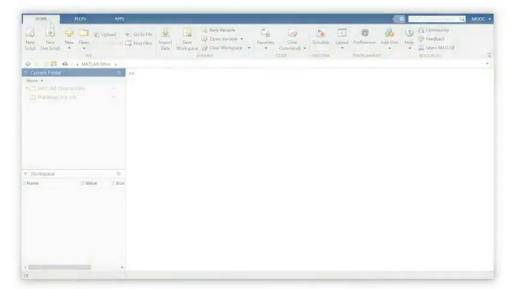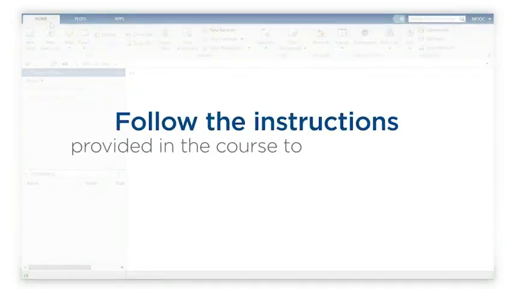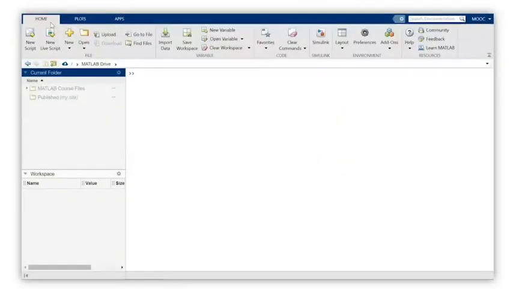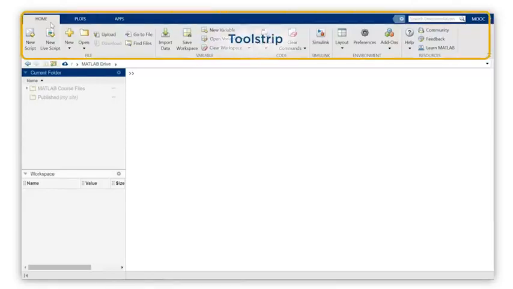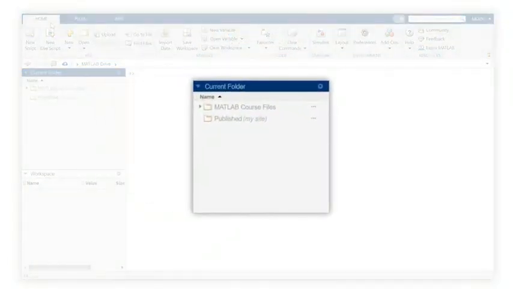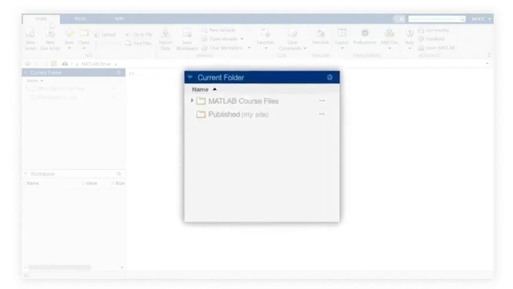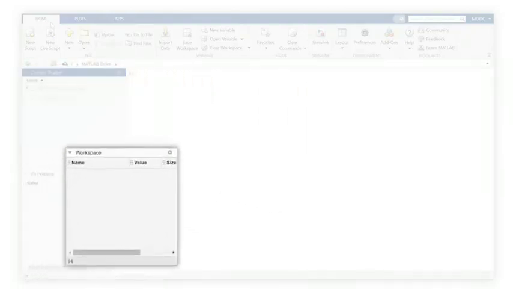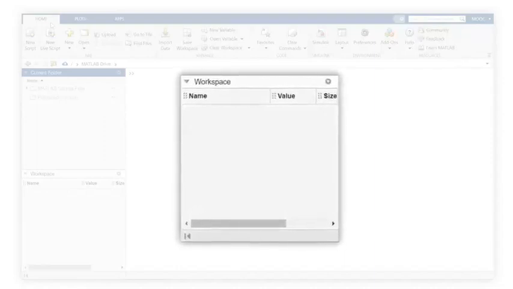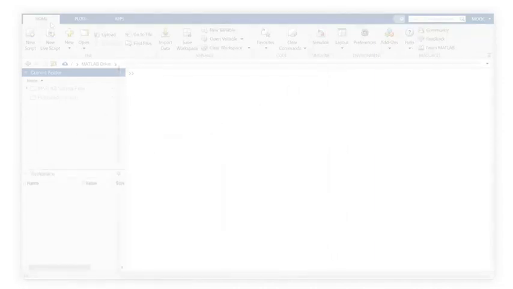Before we dive into the actual task, follow the instructions provided in the course to open MATLAB and explore the desktop's main components. By default, we see that the interface contains a tool strip and 3 core panes: the current folder browser, the workspace browser, and the command window. The current folder browser displays our current folder with all the available code and data files. The workspace pane shows all data that is loaded into the MATLAB workspace. It's empty right now because we haven't done anything yet. The command window is used to enter and execute MATLAB commands. But for now, we'll stick to working with the interactive tools.